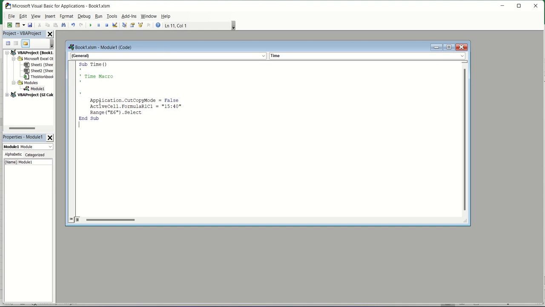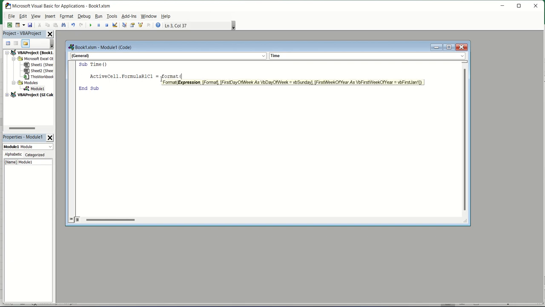So here you just remove the first 2 or 3 line items that are not required. You need only ActiveCell and then remove this also. So here, instead of 1540, that is the current time that you already entered over there, now the time will change. So what you have to do, you just type Format and open the expression bracket. So this is the macro expression where you have to do the format for the expression that you are giving. So for us, the expression is Now.